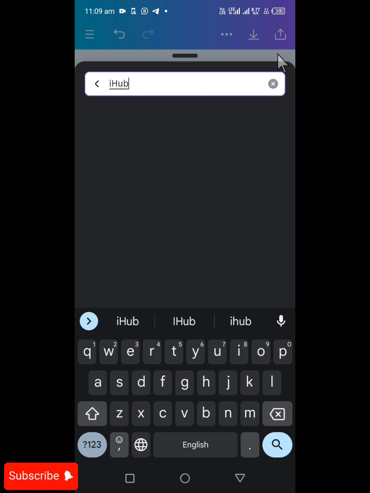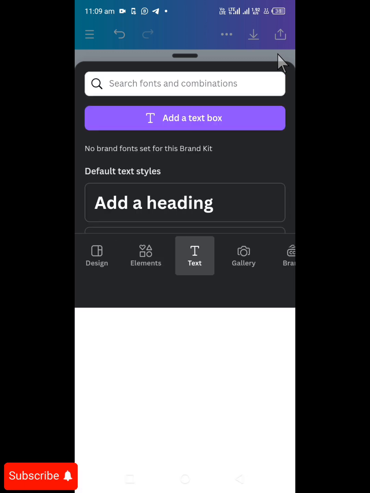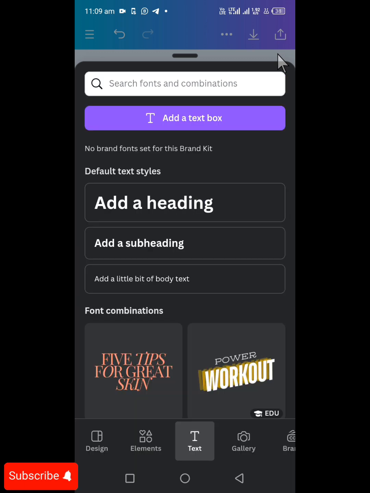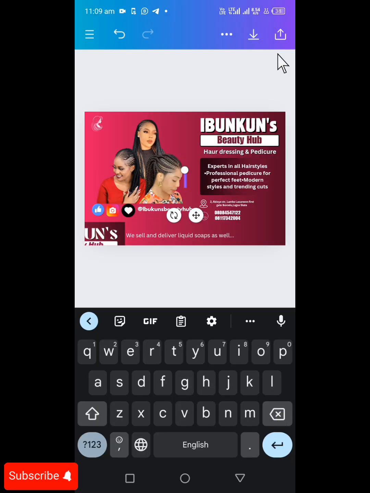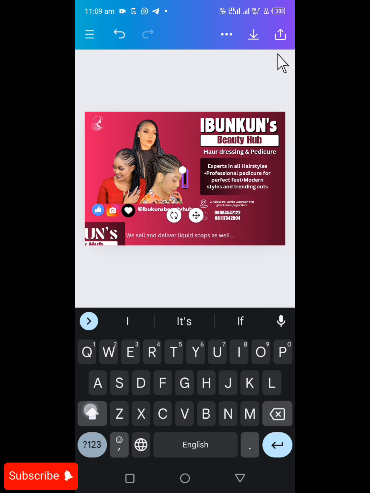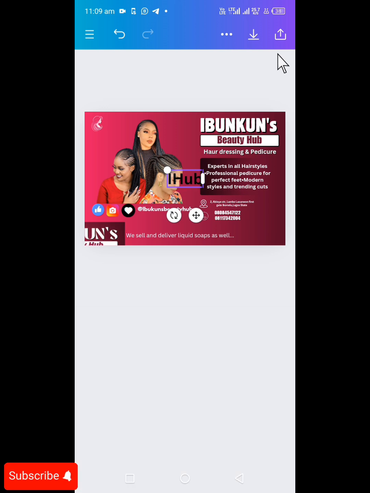Eye up. I think it is perfect. Okay. No, sorry. This is not what I'm supposed to do. Let me go back. Let me use heading. Add heading. Then I'm going to play it. I'm going to use eye up, just like eye up. Yeah, this is perfect. And I'm going to go to my color.